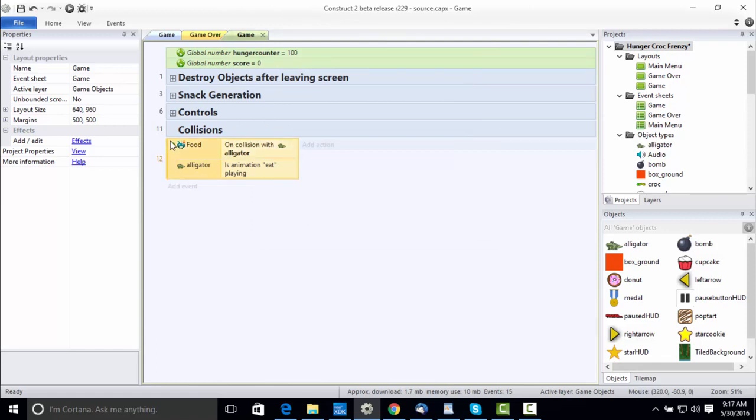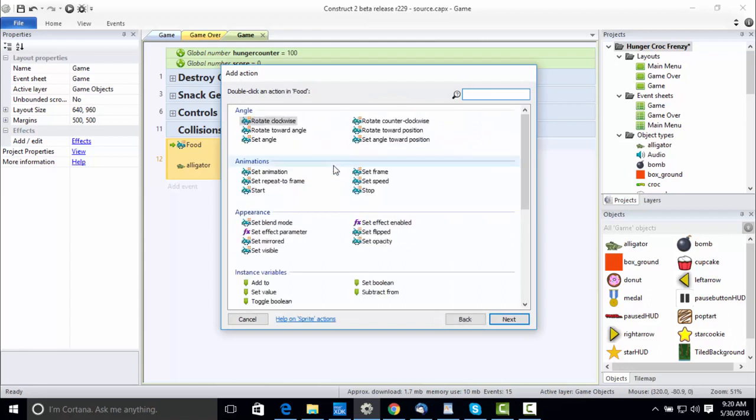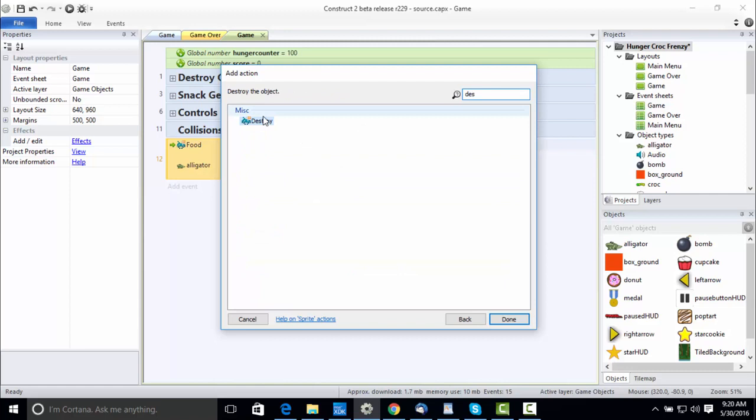Basically, what this whole event section right here means is when the alligator touches any of the food objects and it's playing the eat animation, which means that while its mouth is open and it touches one of the food objects, we need to do something. Now let's add action, find food, type in destroy, select it.